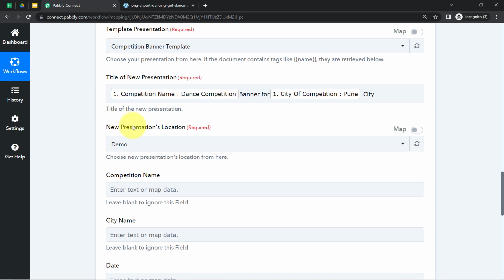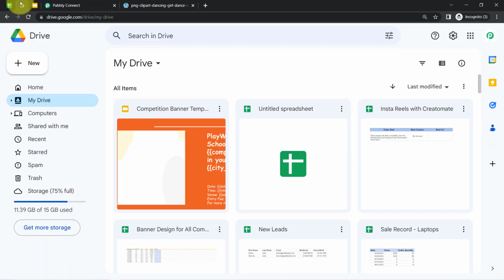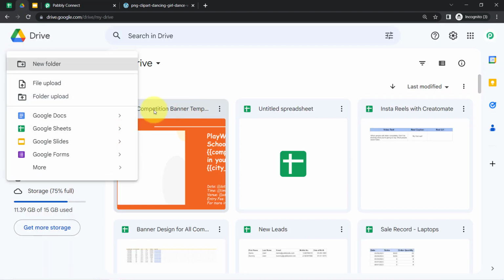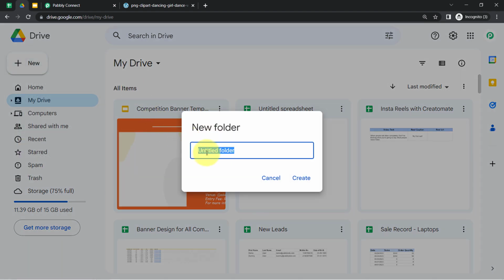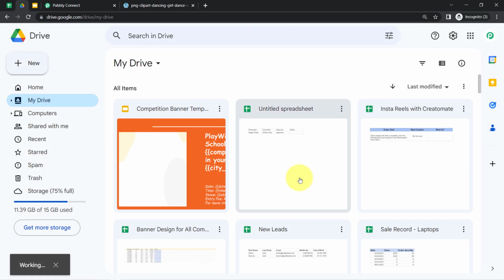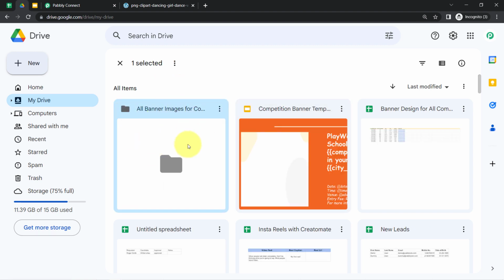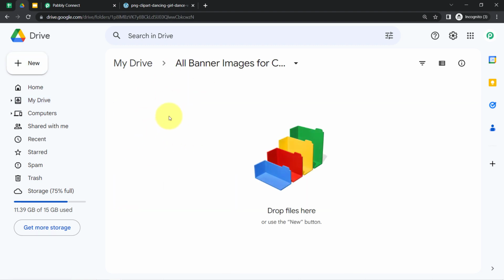Now it is asking in which location this presentation, this Google Slides, should be created. So how about I create a new folder in front of you. I will provide a random name, something like all banner images for competitions. I hope it is looking good. Clicking on create and my folder will be created. Okay, currently this folder is blank.